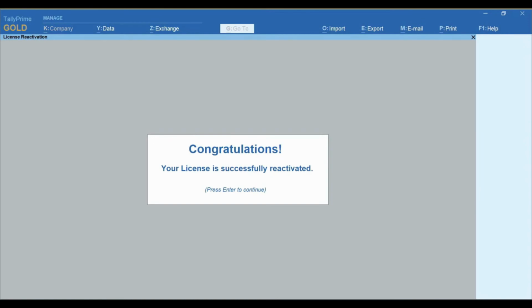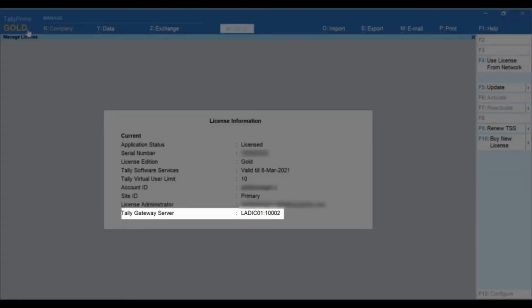If you have installed TallyPrime in the same system as Tally ERP9, you can use the TallyPrime license in Tally ERP9 also. To use it in Tally ERP9, you can connect to Tally Gateway displayed in Manage License screen of TallyPrime.